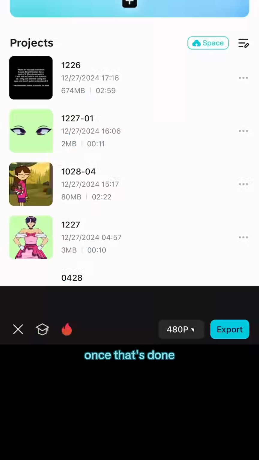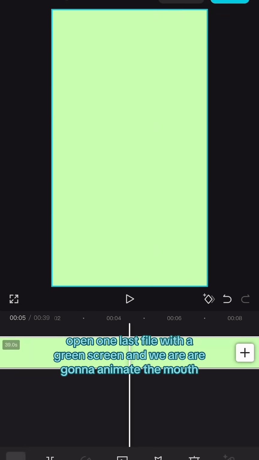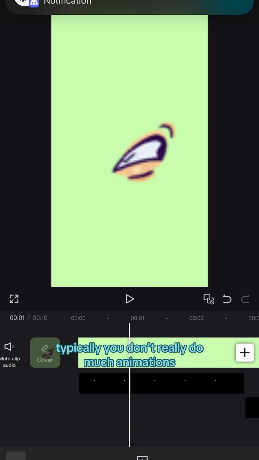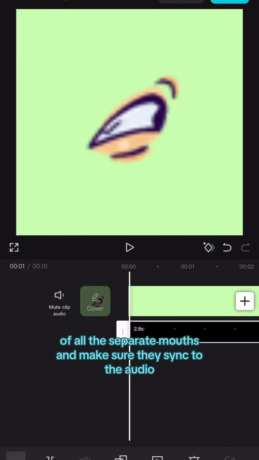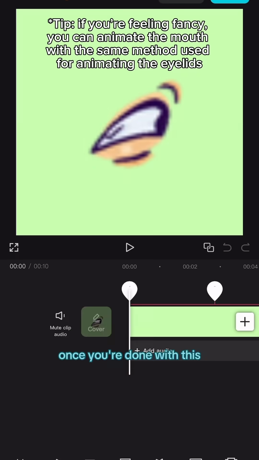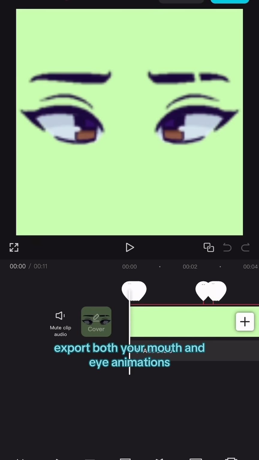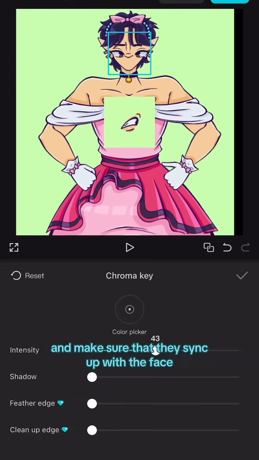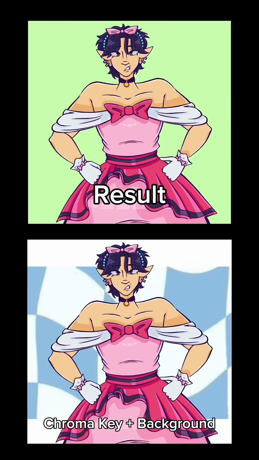Once that's done, open one last file with a green screen and we are going to animate the mouths. Typically, you don't really do much animation, just create the assets of all the separate mouths and make sure they sync to the audio. Once you're done with this, export both your mouth and eye animations, put them into the first file that you made, and make sure that they sync up with the face.